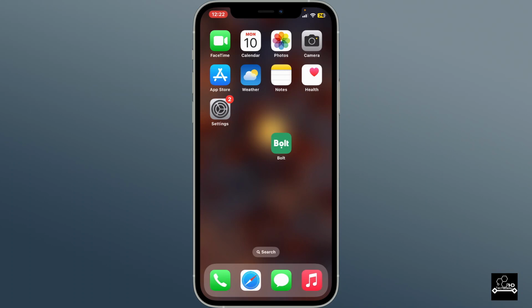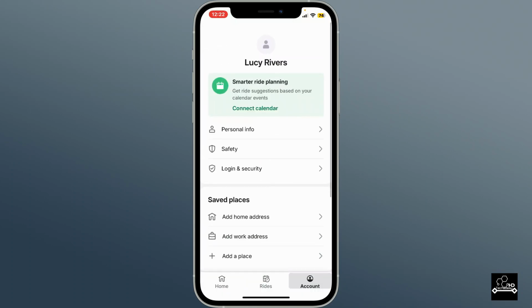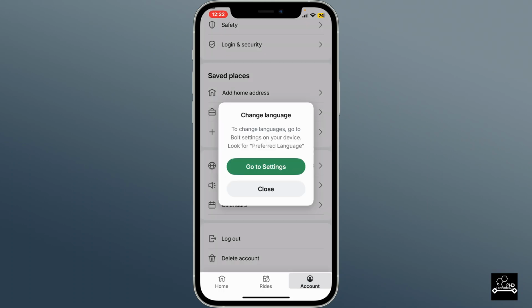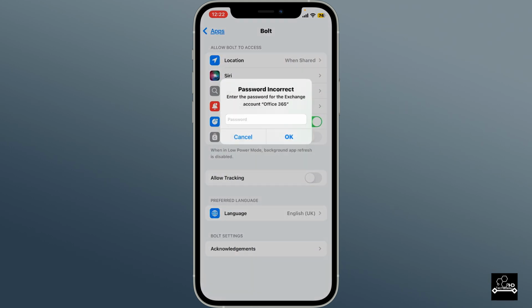Once you're logged in, go ahead and tap on the Accounts button at the bottom right corner. From the Accounts page, tap on Languages at the bottom. You'll need to go to your device's settings to change to your preferred language. Tap on Go to Settings and then you'll be taken to your device's language setting for Bolt.